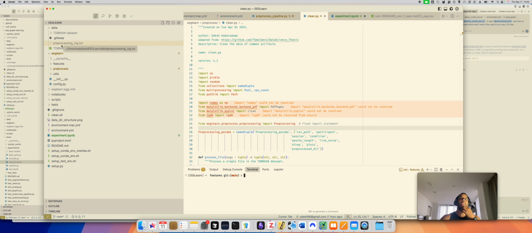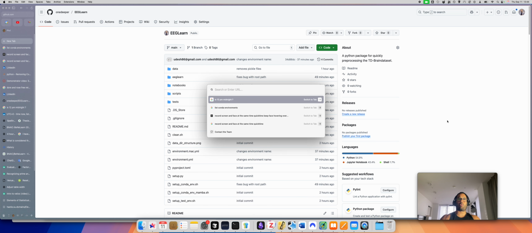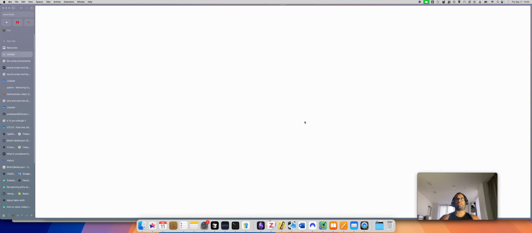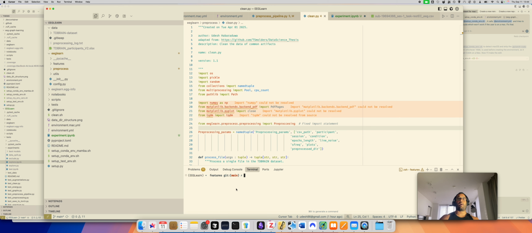The next thing you need to do is to get access to the data, and to do that, you have to follow the data use. So you go to the TDBrain data page, go to resources, and then you access the dataset. You do the whole login process, you get the dataset, etc. I already have a dataset, and I have a sample of that already, so I'm just going to put it where it needs to be.